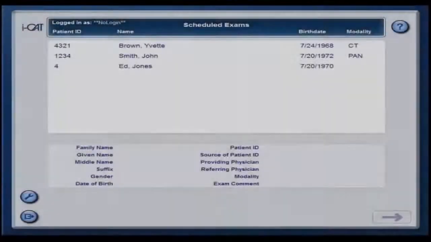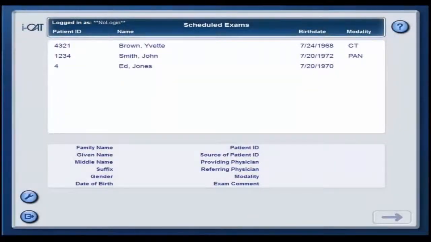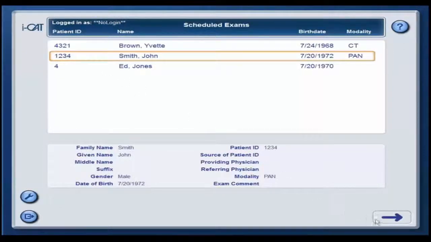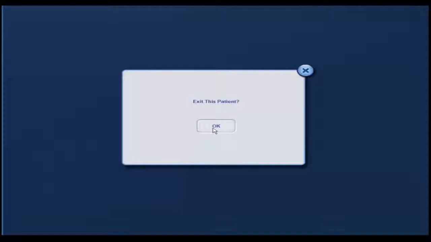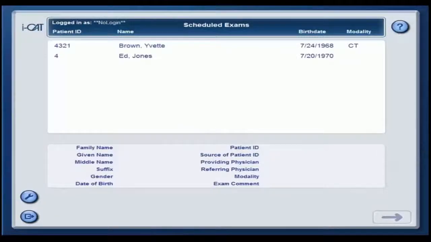Let's return to the touch panel. You will see that we now have 3 scheduled exams. John Smith did not appear for his scan. Let's remove his scheduled exam by pressing on the name and then pressing on the bottom right arrow. Next, press on the bottom left arrow. Press OK. Let's select Yvette Brown and press the bottom right arrow.